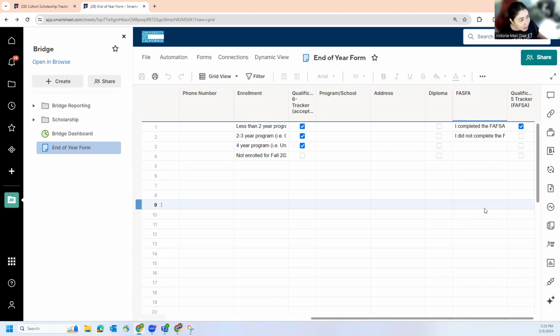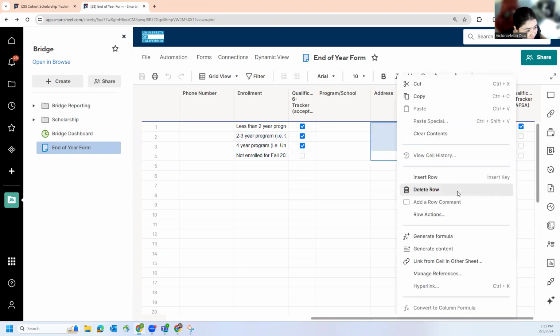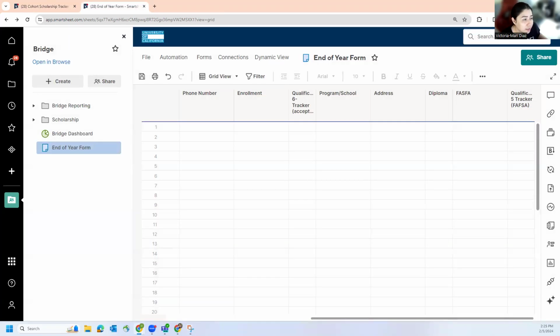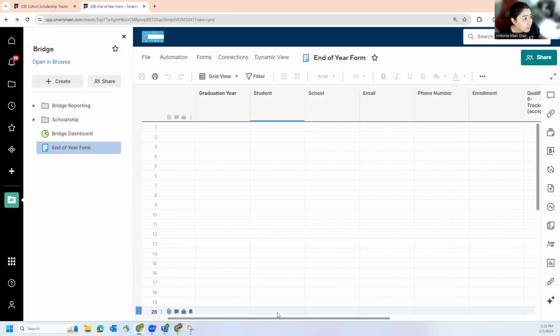But I hope this helps. I'm going to go ahead and remove this false data, save all of that. Make sure you're always hitting save as you go.